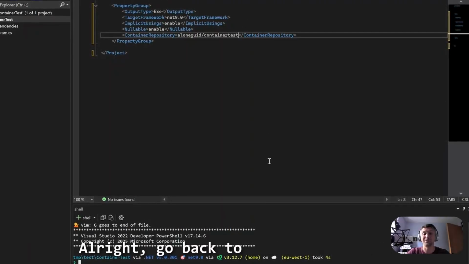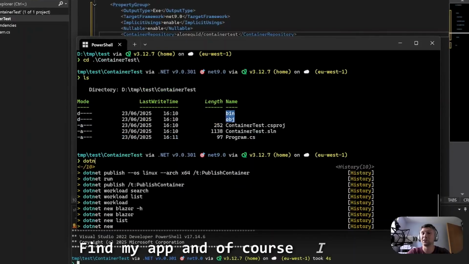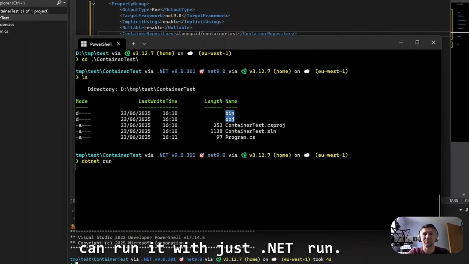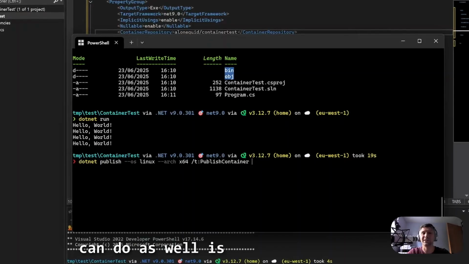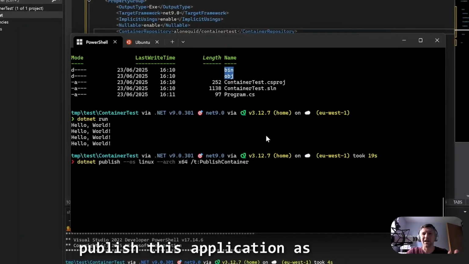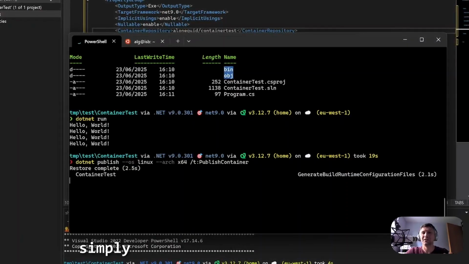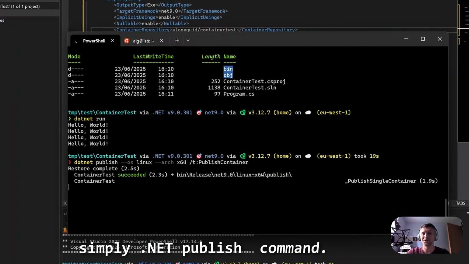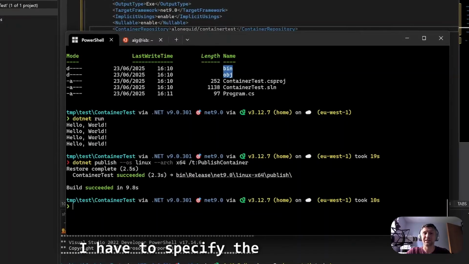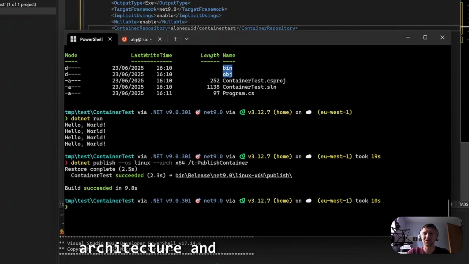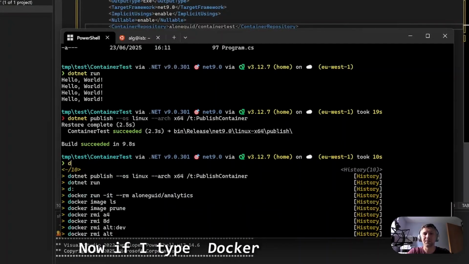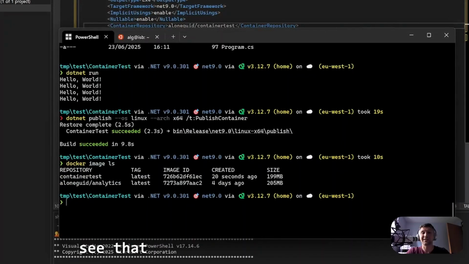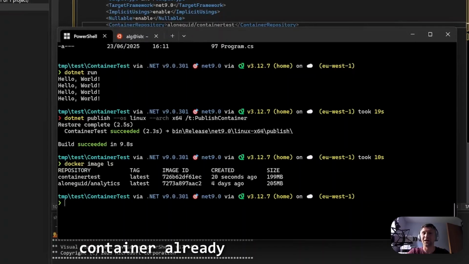All right, go back to the terminal, find my app, and of course I can run it with just .NET run. No issues here as expected, but what I can do as well is publish this application as a Docker container using simply the .NET publish command. I have to specify the target OS and architecture and pass /t:PublishContainer. Now, if I type docker image ls, you can see that there is a container already created.